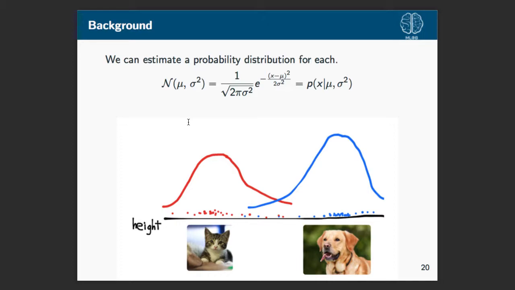So think of it this way. I go to the park, there's an infinite sea of dogs and cats. I randomly sample some dogs and I randomly sample some cats. This is the distribution that I get. Now, the next time I go and I sample a dog, what's the probability that his height will be a particular height? That's that probability. It's P of X, which is just X plugged into this formula.